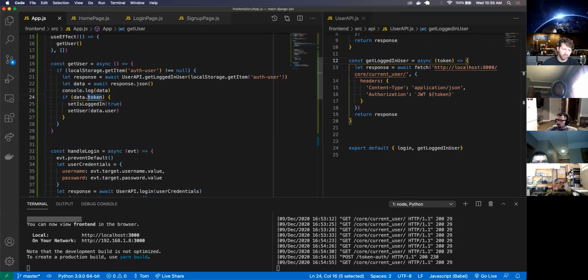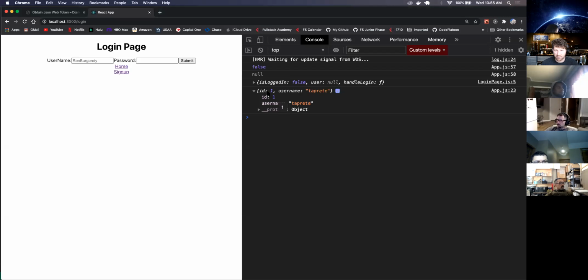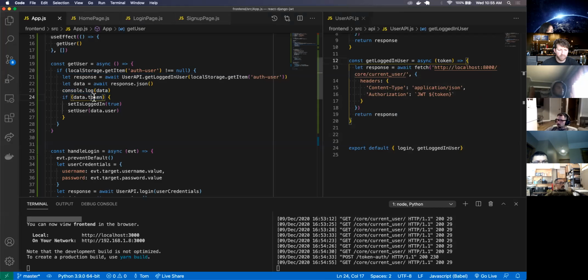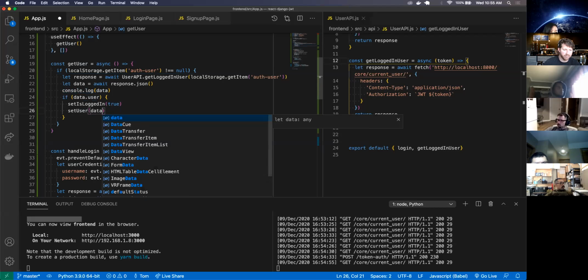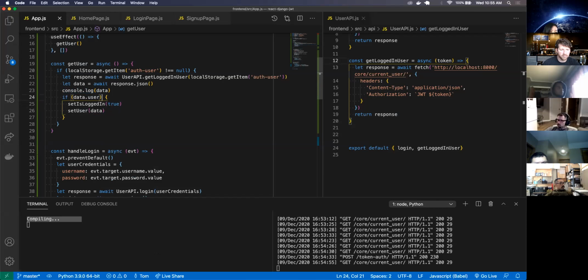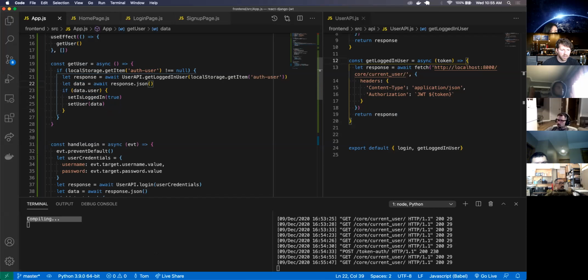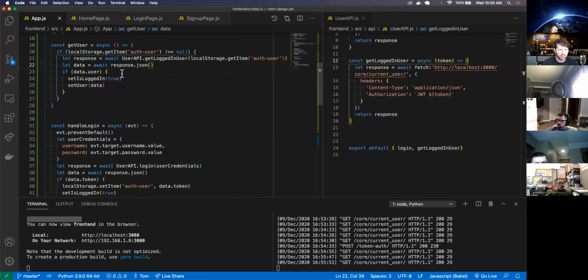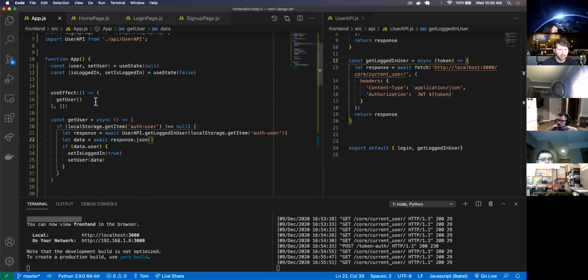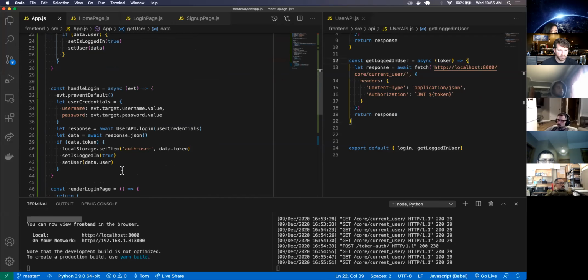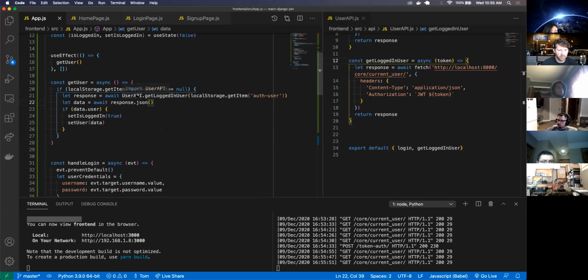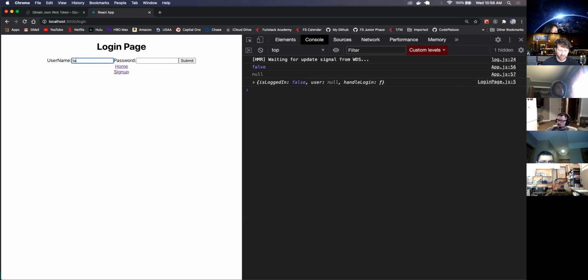So right here, I've got my logic wrong. So I can say, hey, if the data contains the username, right, like so, and let's just return the data. So good. That's what I get for copying and pasting. All right. So let's try this again.